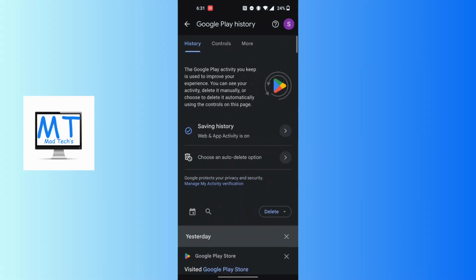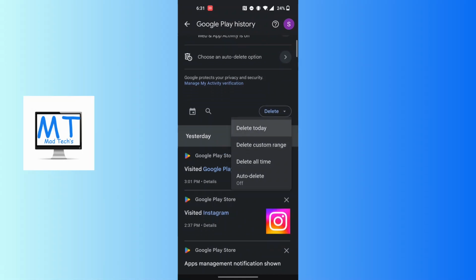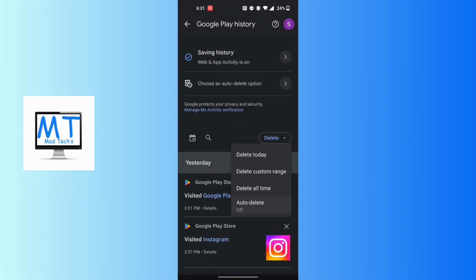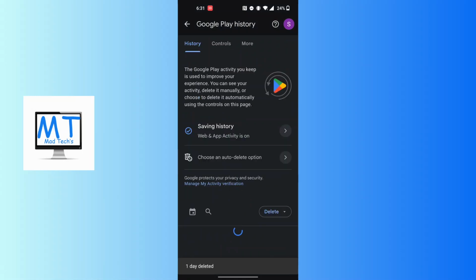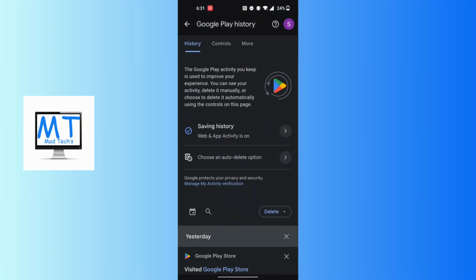Now in order to delete your Play Store history, guys, tap on the delete button over here and you can see you can delete a custom range, either delete today or delete all time depending upon your deletion period which you wish. Tap on it and that will be deleted like this. You can see 1 day deleted. And with that being said, guys, this is how to delete Google Play Store history.